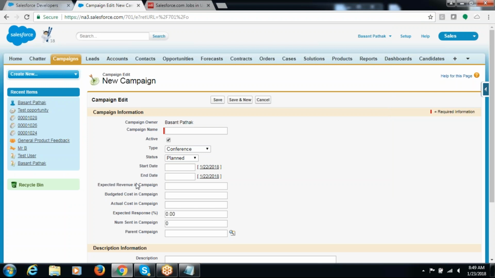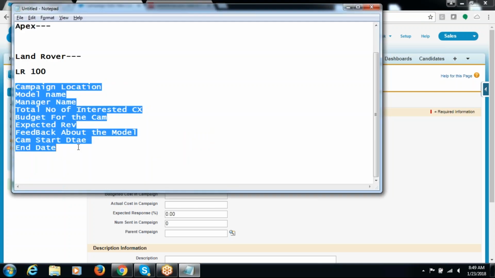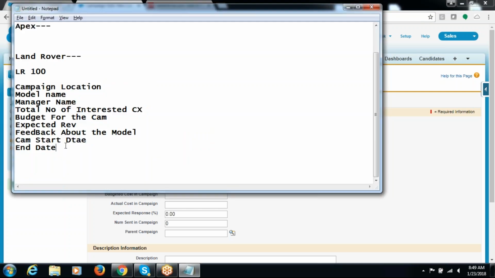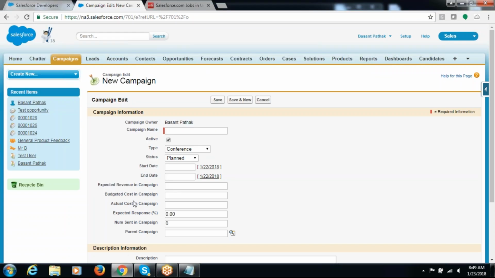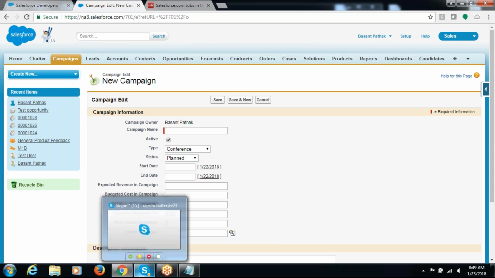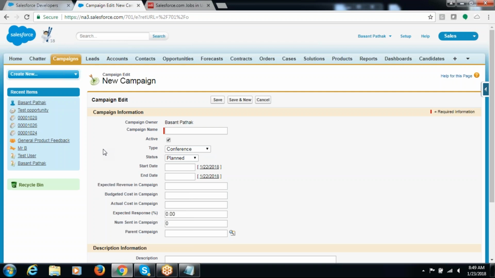But then there are certain fields, like feedback about the product. Do you see that field is not there? Manager name, feedback, and the model name. There are a couple of fields which are not there in the list, correct? So this should be your job as an admin. We are learning the admin, right? Salesforce admin. So the Salesforce admin has to configure that.